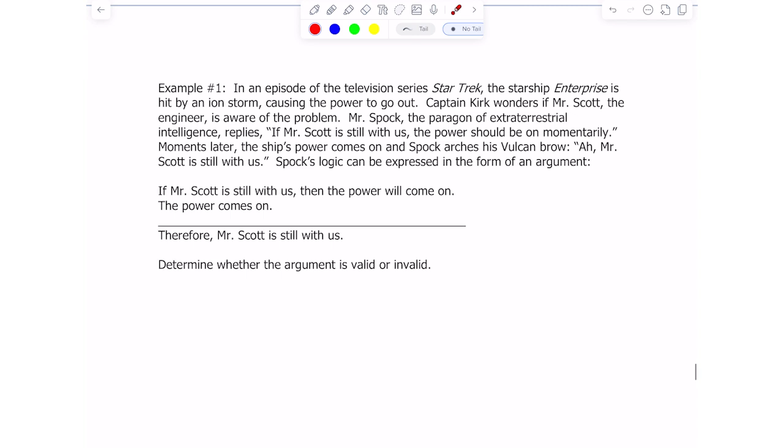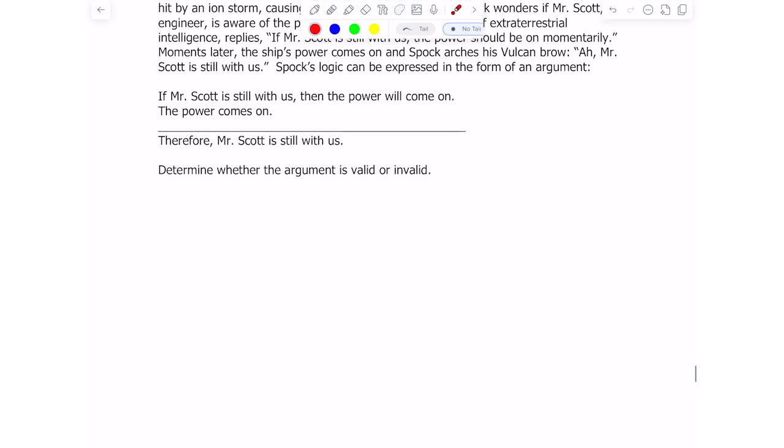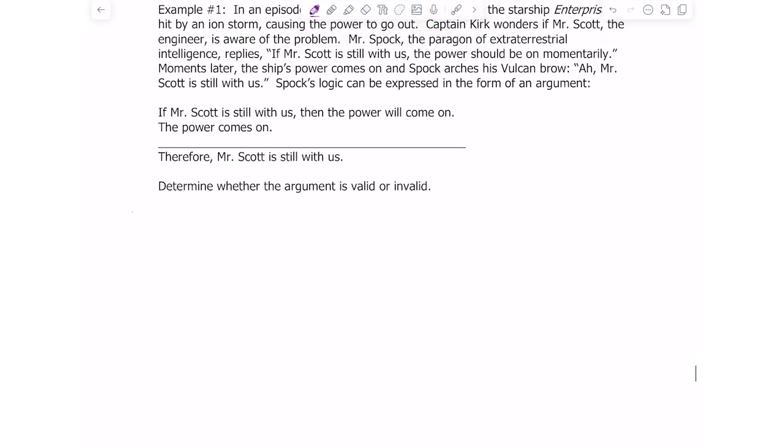So one of the premises is if Mr. Scott is still with us, then the power will come on. And the second premise is the power comes on. The conclusion is therefore Mr. Scott is still with us. So let's determine whether the argument is valid or invalid. Okay, so the first thing we're going to do is define P and Q. P is Mr. Scott is still with us. And Q would be the power will come on.